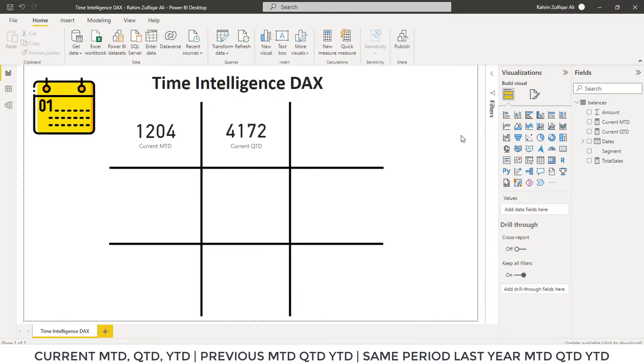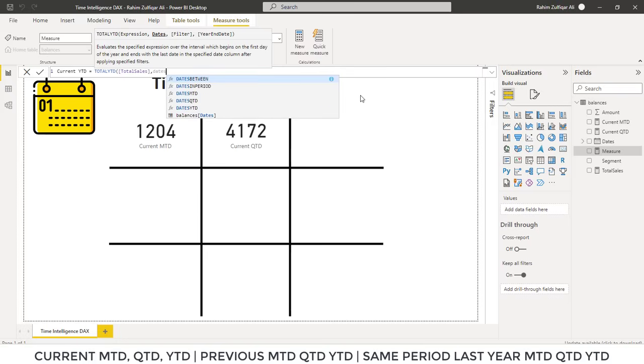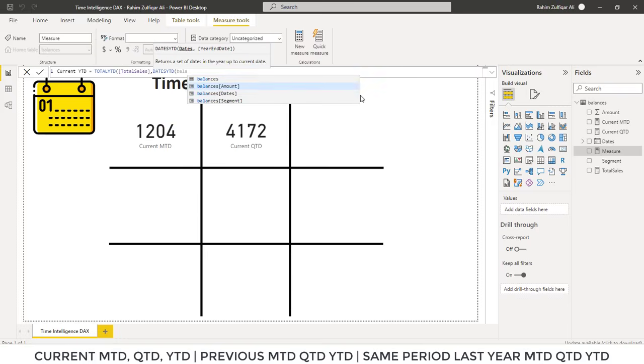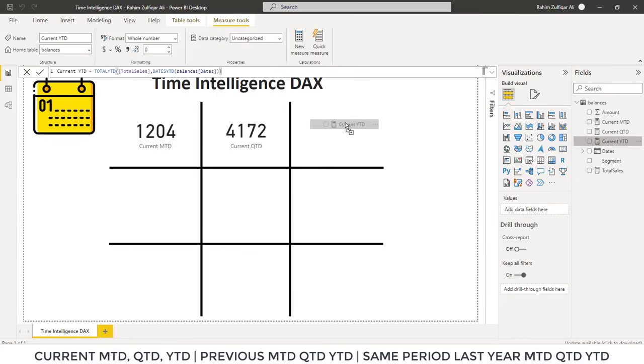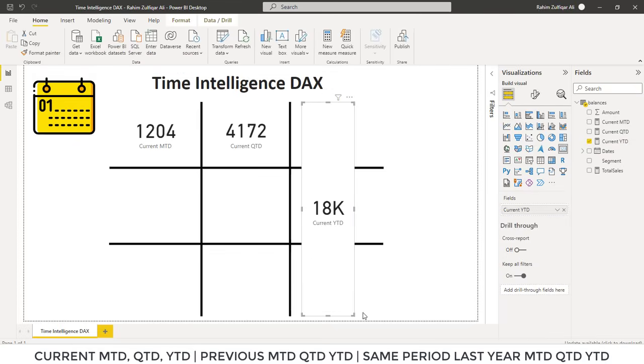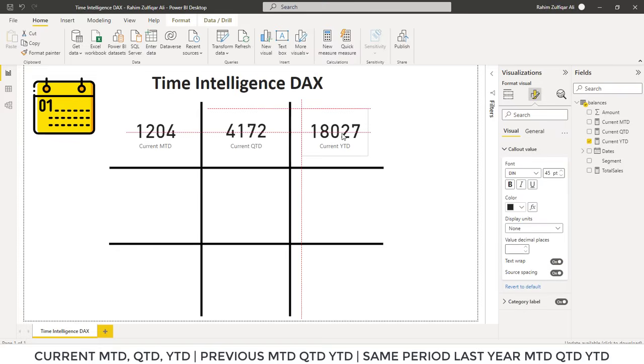Now current YTD. So again I will click on new measure, and I will write the name first for this measure, current YTD. So starting with total YTD, pick the total sales, and then dates YTD from the balances table, the dates column, bracket close. And this is the current YTD balance we have. Convert this into a card. It's 18K. So let's make this as none display unit, so 18027.